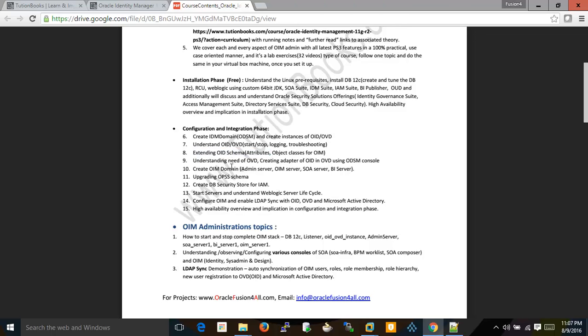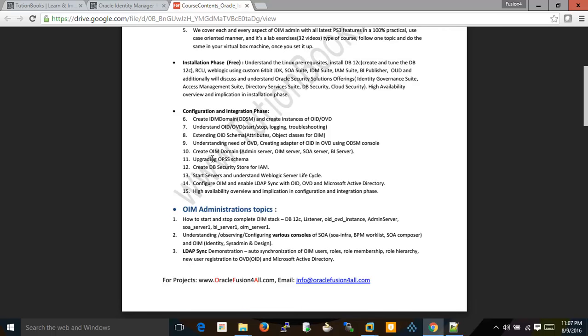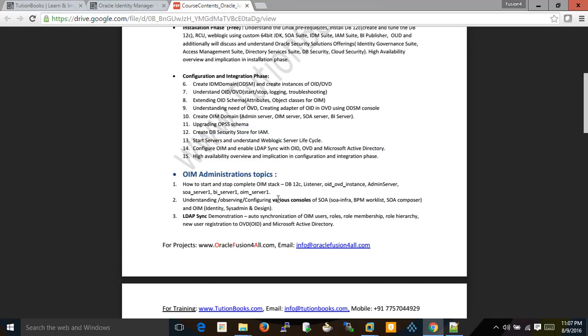We'll understand Oracle Virtual Directory. We'll create adapters of OID in OVD. We'll also create adapters of Active Directory and OUD in OVD. Then we will configure the OIM domain. We will do certain activities to get our environment up and running. What all components are there, every detail you will find there.